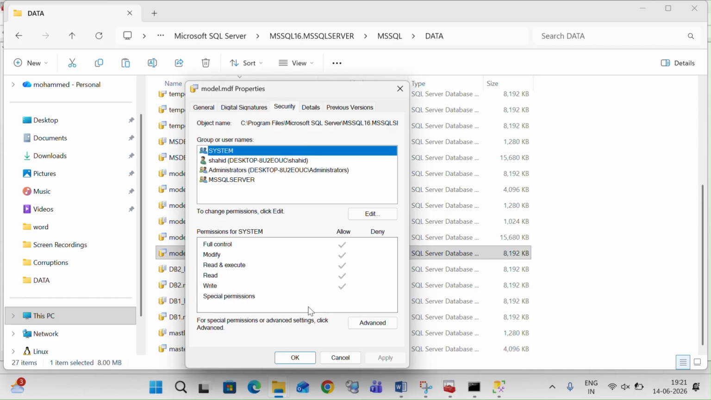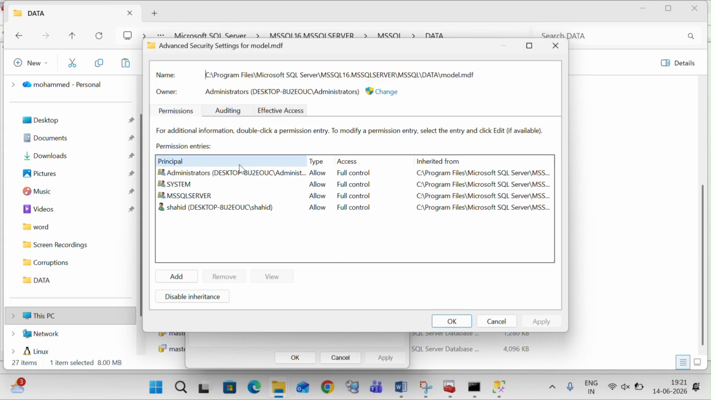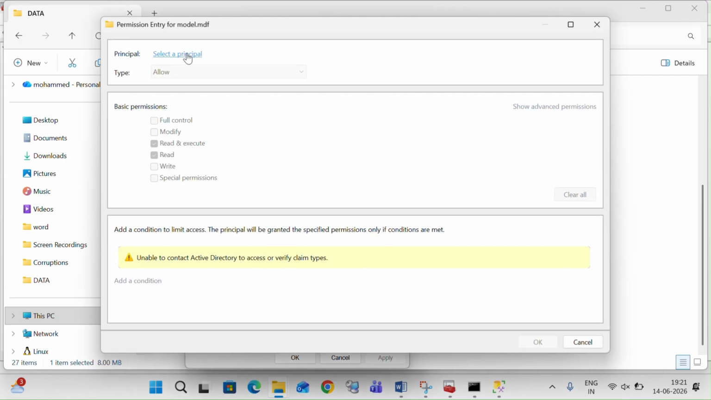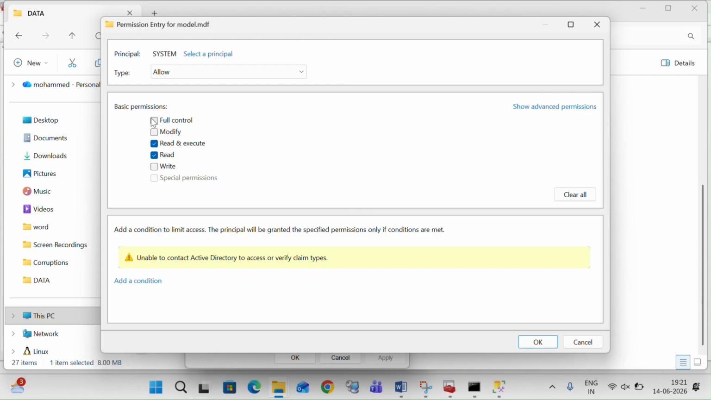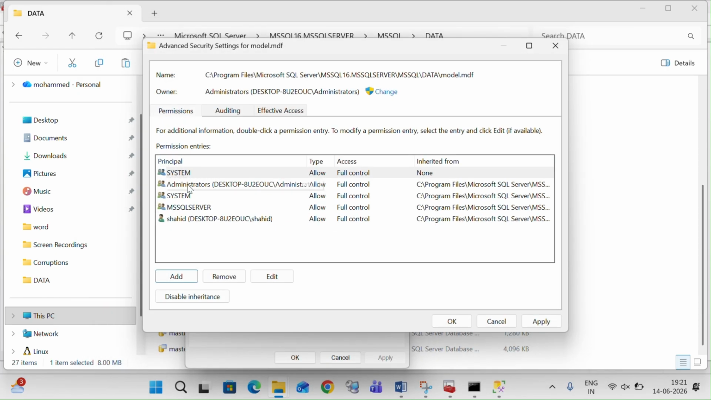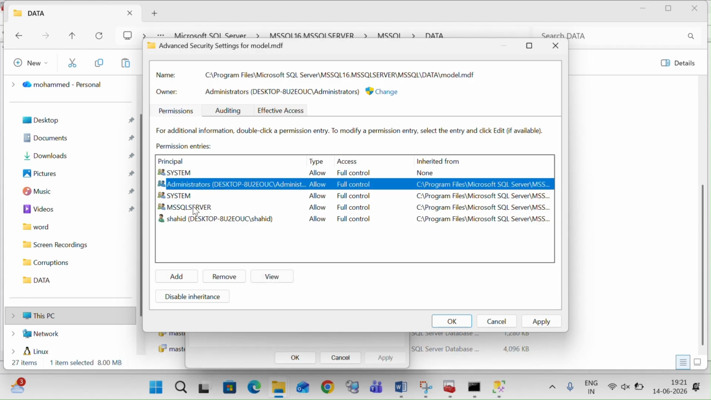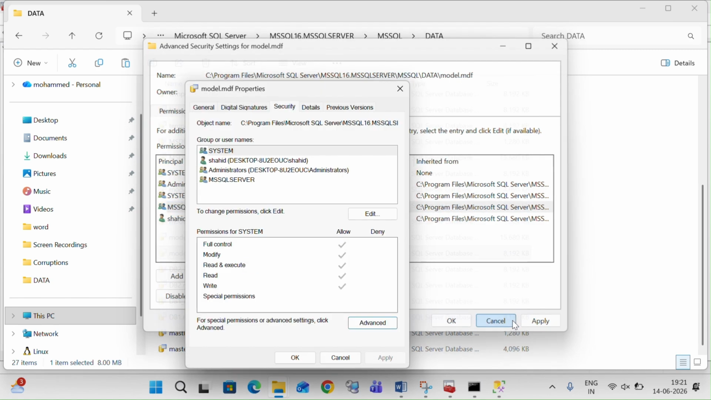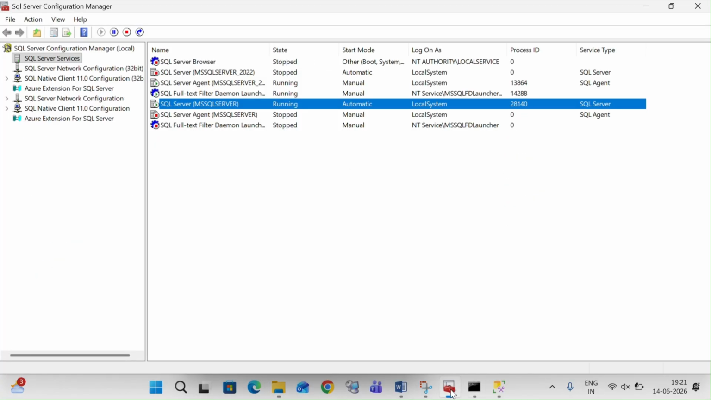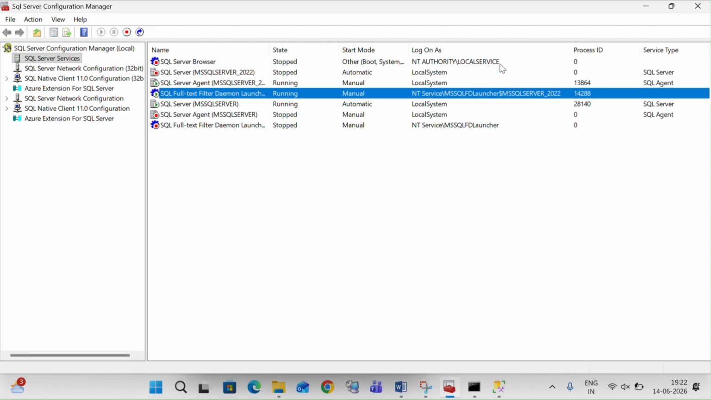You have to go here, and in advanced you can click on advanced, add. You have to add that select principal. Here you have to give this system and check names, and you can click OK. You have to give full control, click on OK. So already it is there for me, no need to give again. You have to perform a similar thing for system administrator and MSSQL server. MSSQL server means that SQL service login, this one here, NT authority virtual account, that you have to give their permission.